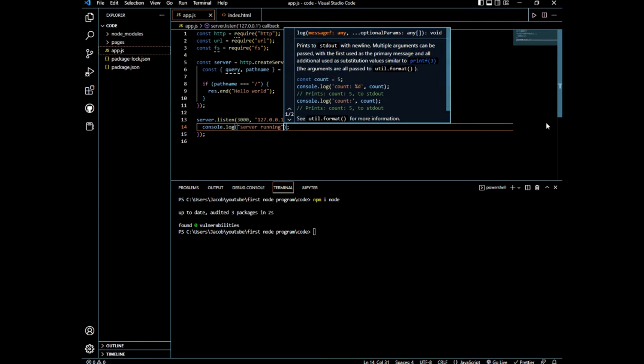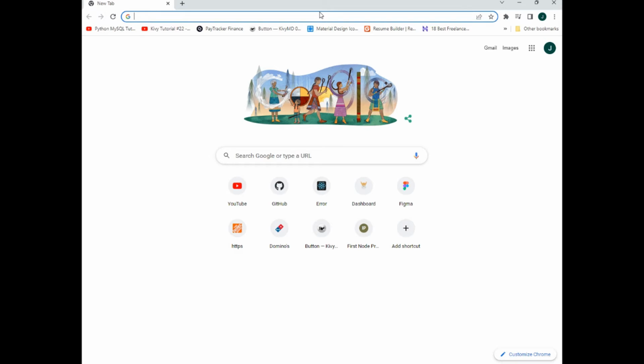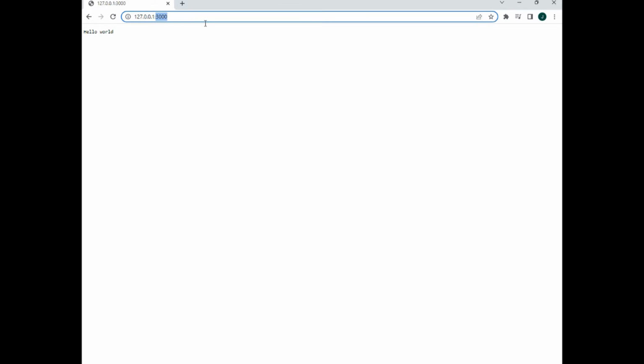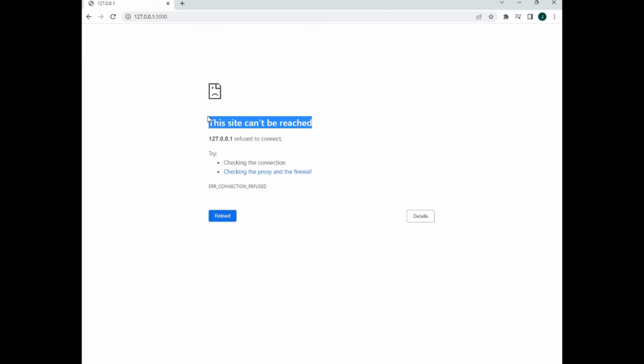So save that, and to run a Node file or script or program, all you have to do is type node and then app, because app is the name of our file. You don't need the .js after it. So there we go, server running. Let's open up our browser and go to 127.0.0.1 with the 3000 behind it, and it says hello world. I use Control-C right there just to close that out. If we try and go to this without our server running, we're not going to get anything. It's just going to sit here and load and load. Oh, there we go: site can't be reached.